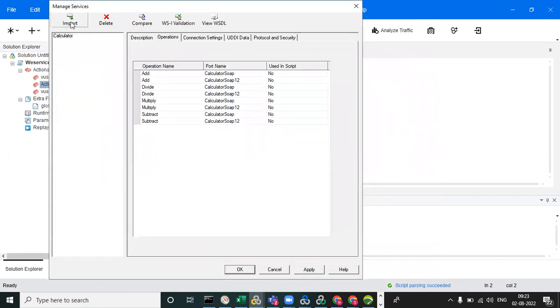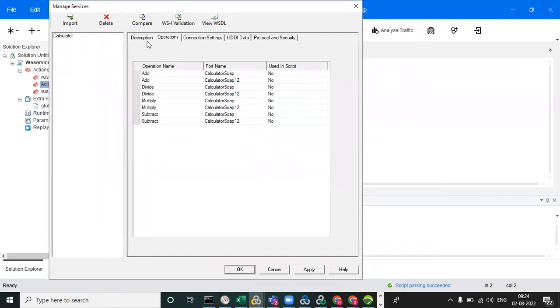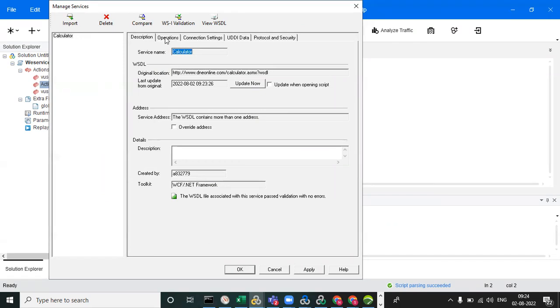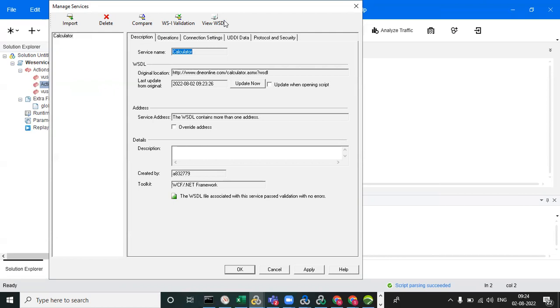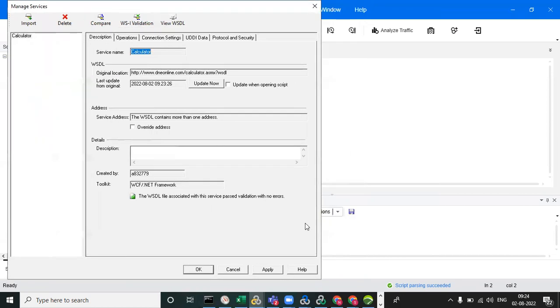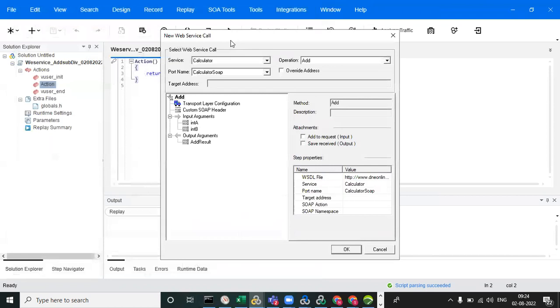completed. You can go to the import again. No need to do it again. Just go to the description and these are the operations. Now we need to do the scripting. After that you just click on apply and okay. Now again go to the SOA tool and click on Add Service Call. So now you can observe I added it already. That is why Calculator came here. If you have not added it, it will not come.